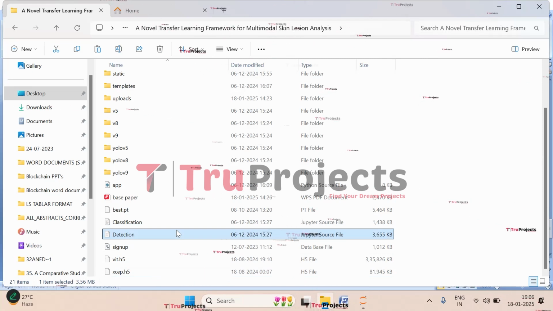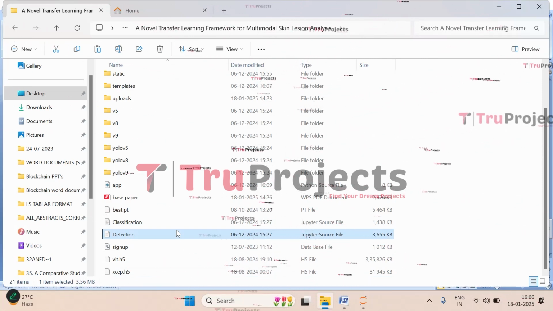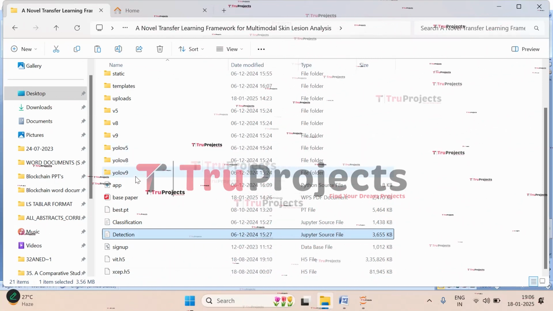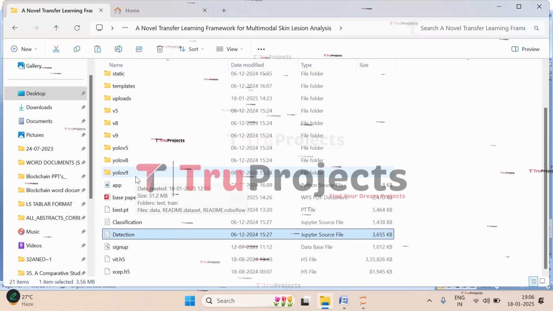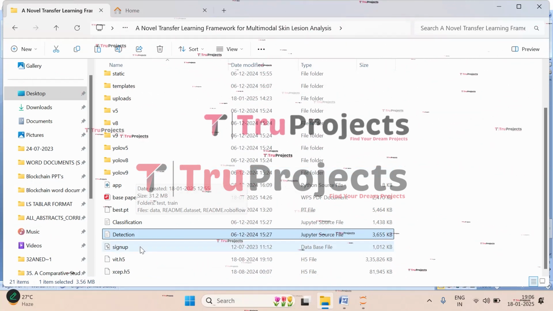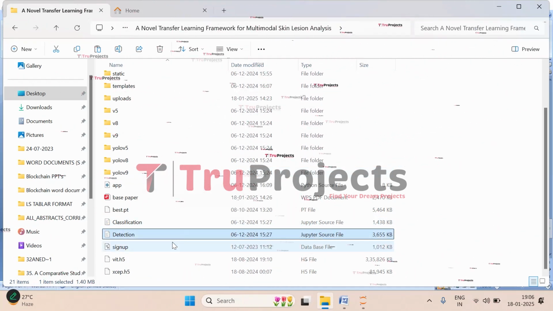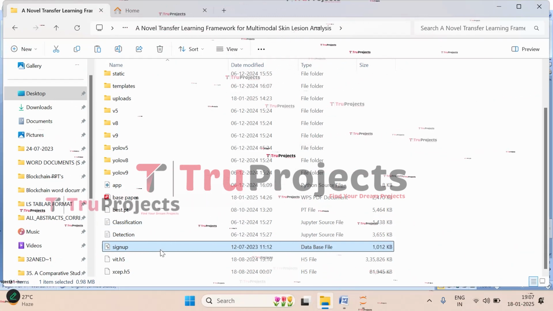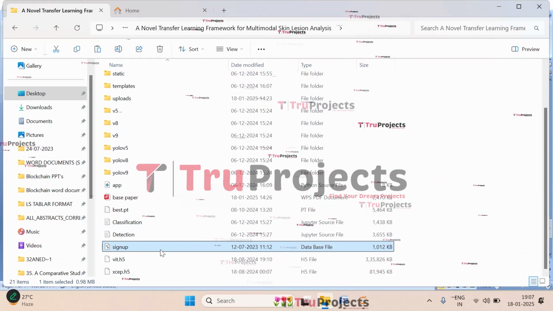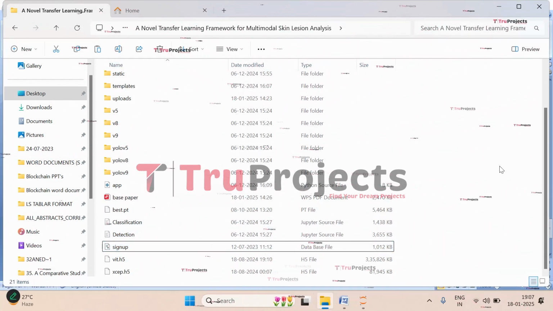And coming to the detection, here we will be loading all the images which are in these three folders, and we will be training the model to detect, to spot where that skin lesion is on that image. So this is about the Jupyter source files. And now coming to the signup.db file, this file is a database file which is used to store the user information. This is about the code folder.